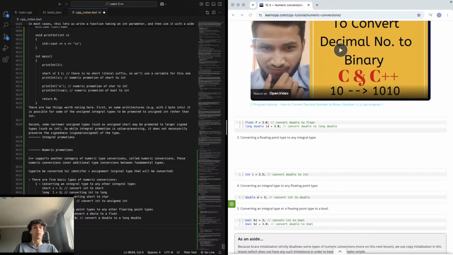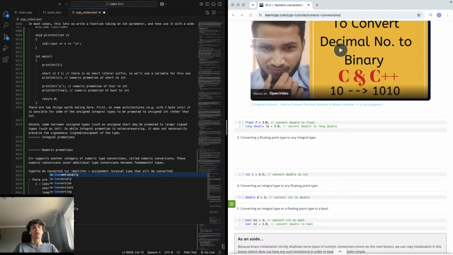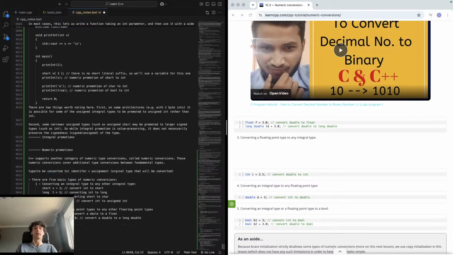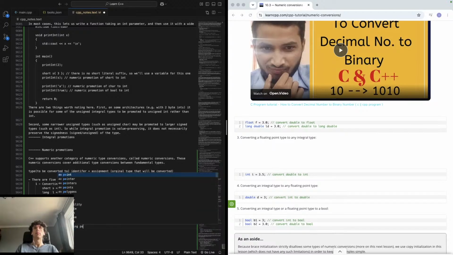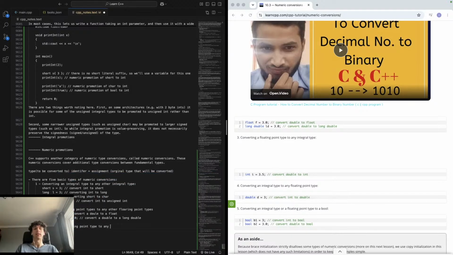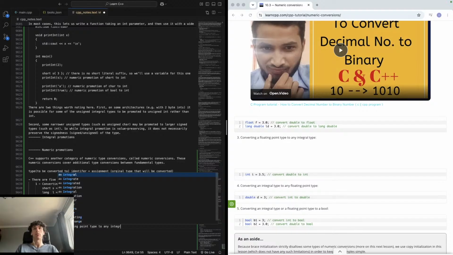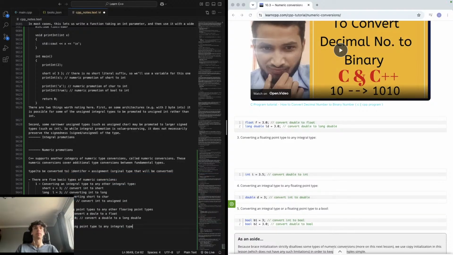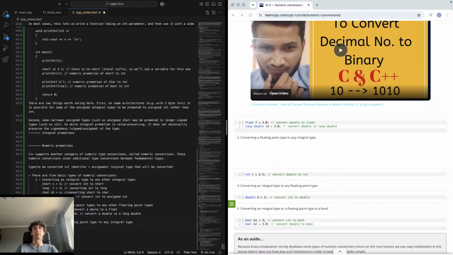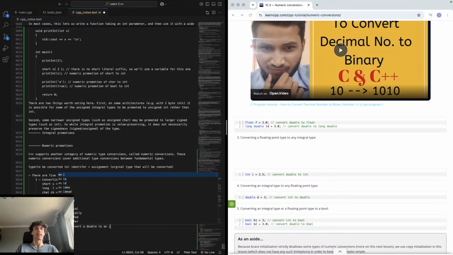Then it is all about converting a floating point type to any integral type. So for example, int i equals 3.5. We're converting therefore a double to an integer.